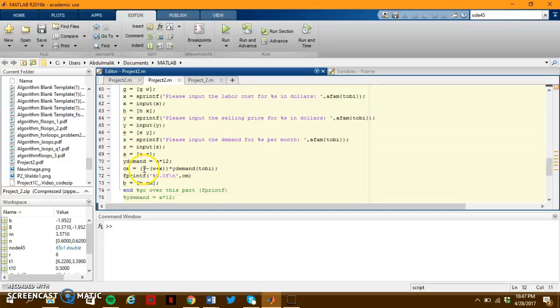And here, CM equals Y minus W plus X times Y demand Toby. That is my contribution margin. So basically, my Y is my selling price, and my W and X are my different costs. So we're going to multiply that by Y demand, which is my yearly demand. And the Toby allows it to be based off the for loop that we're running. And then we F print F the contribution margin. And here we have B equals BCM because I want to store different contribution margins based off of what I had on my for loop of Toby.